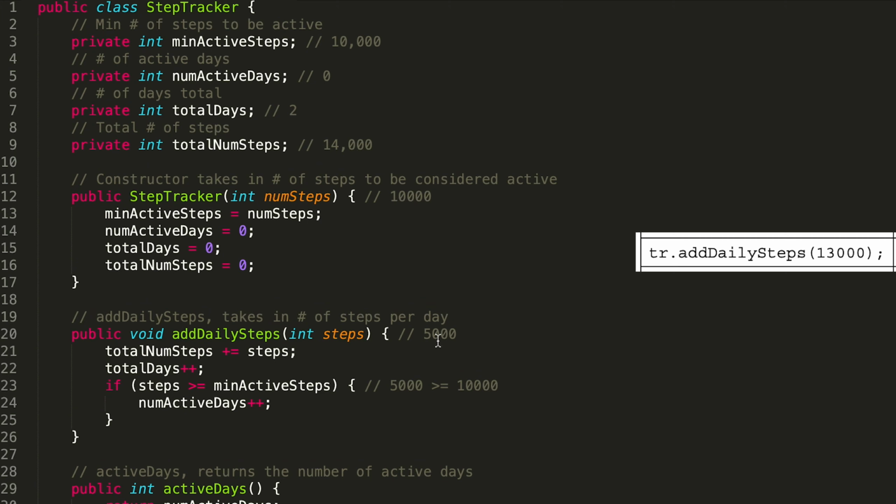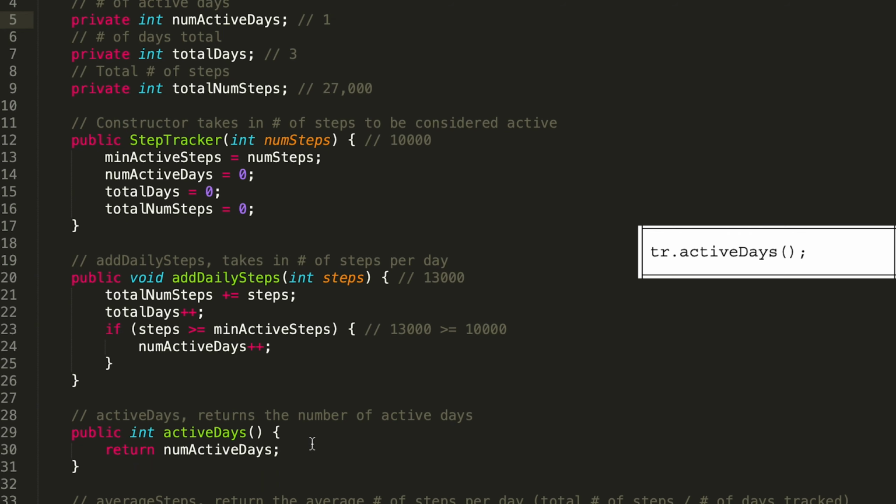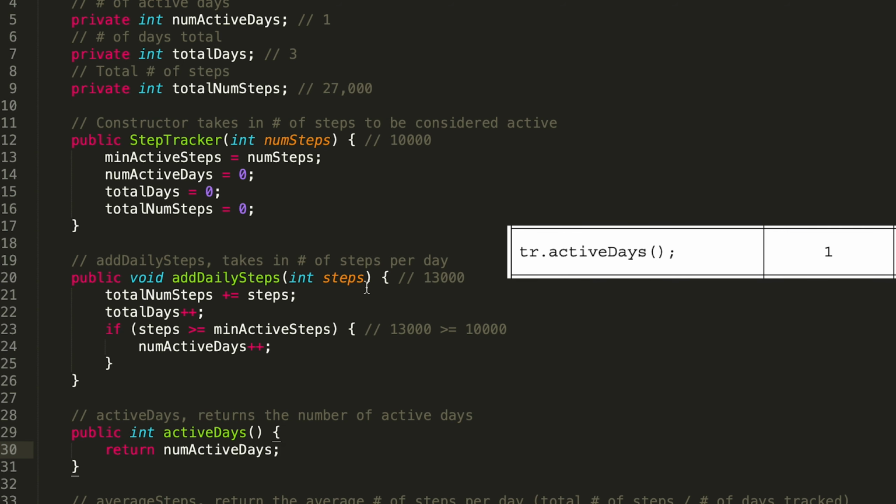We call addDailySteps again, this time with 13,000 steps. We add that to our total number of steps, so that is 27,000 now. We increment the number of total days, so that should be 3 now. Next, we check if 13,000 is greater than or equal to 10,000. It is, so we finally have an active day, and we can increment that variable. Next, we call active days, which should return the number of active days. This is finally 1. It's no longer 0, so we return 1, which is correct.